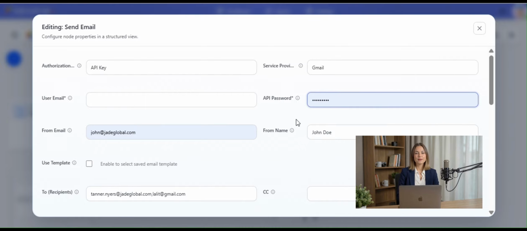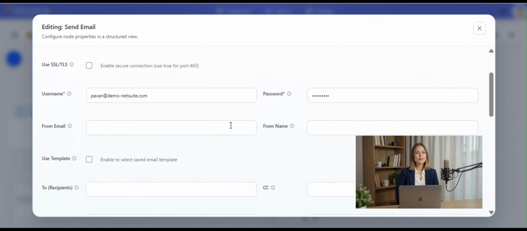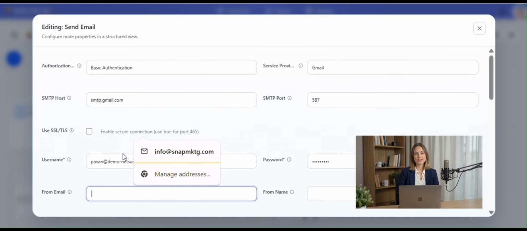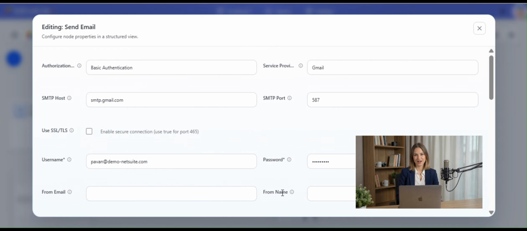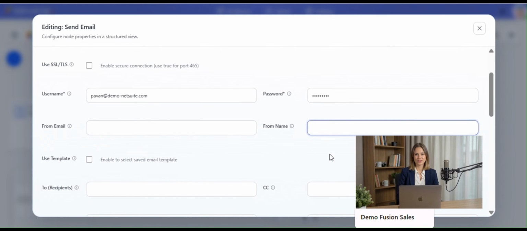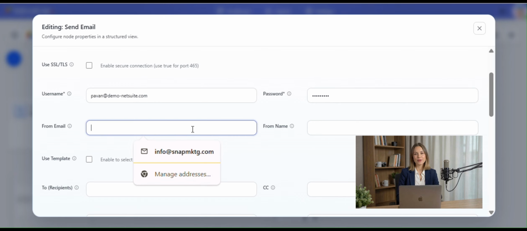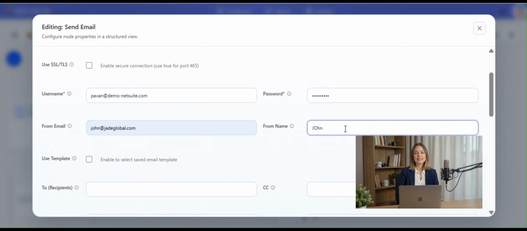Next, you have from email and from name. From email is the sender address that the receiver will see. If you leave it empty, the node can use the authenticated email account by default. From name is the display name, for example, support team, finance desk, Conchat Studio. This is useful because it makes the email look more professional and recognizable.